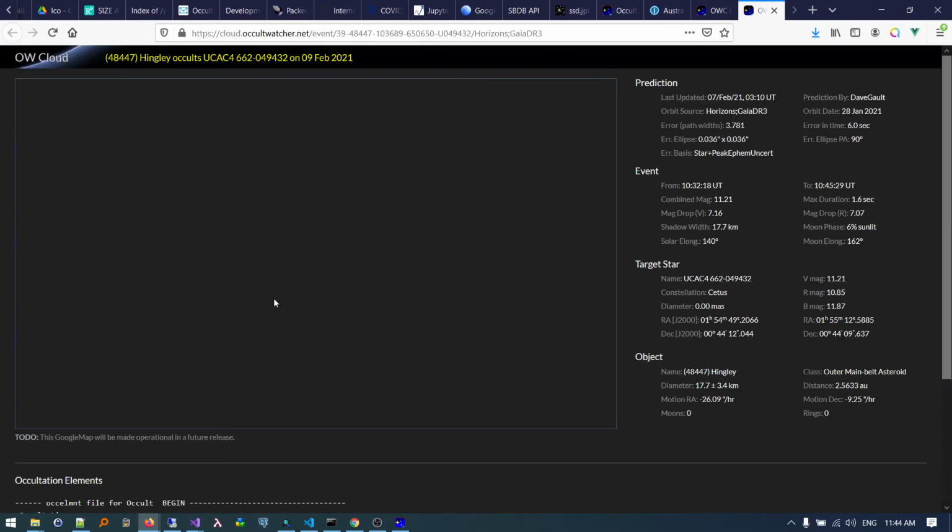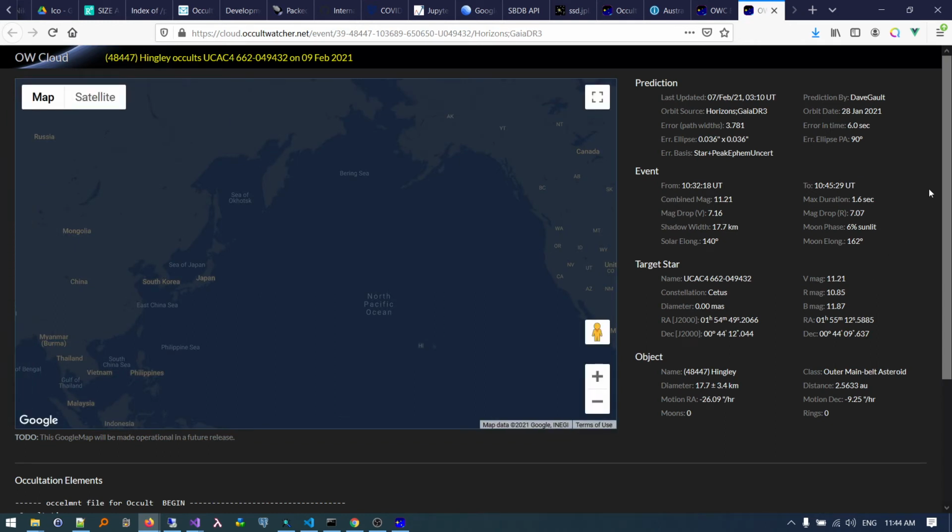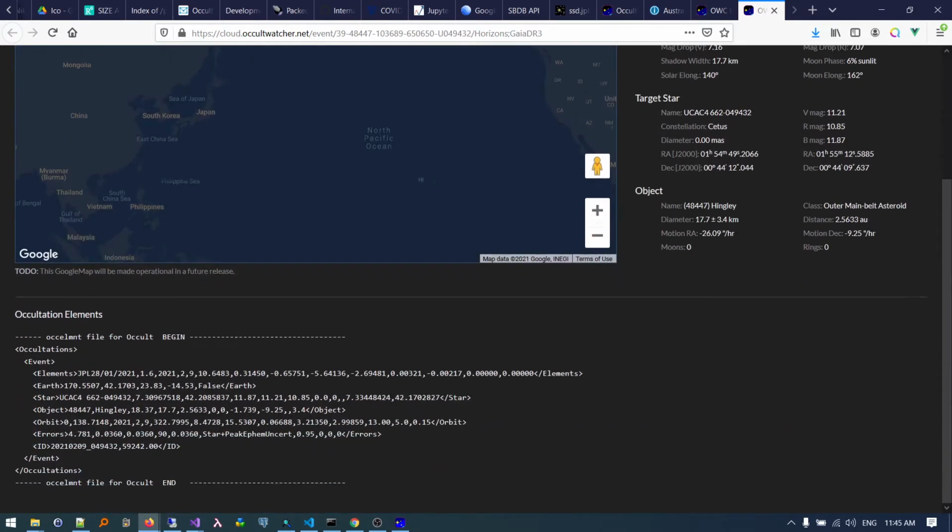If I click on this prediction, it will show additional information. I tried to put as much information as possible following Steve Preston's pages for events. You can see some basic prediction information, including who was the Occult user generating this prediction and uploading it. Then there's when it was uploaded. Then there's orbit date, orbit source, error information, and then there's some event information, target star, and so on. There's also the occultation elements file in Occult XML format, which can be copied.